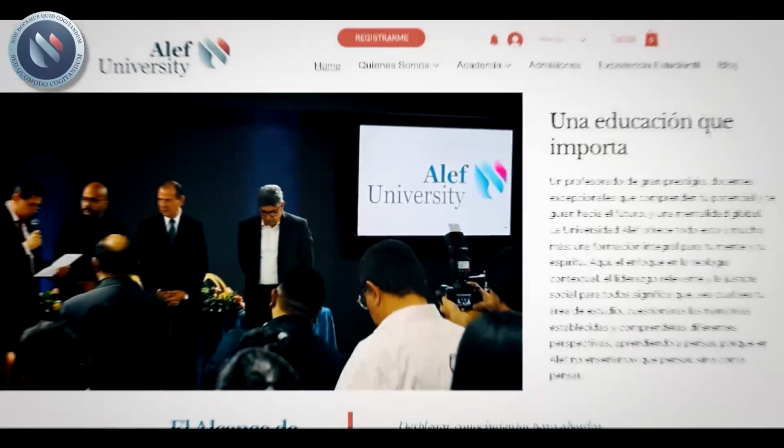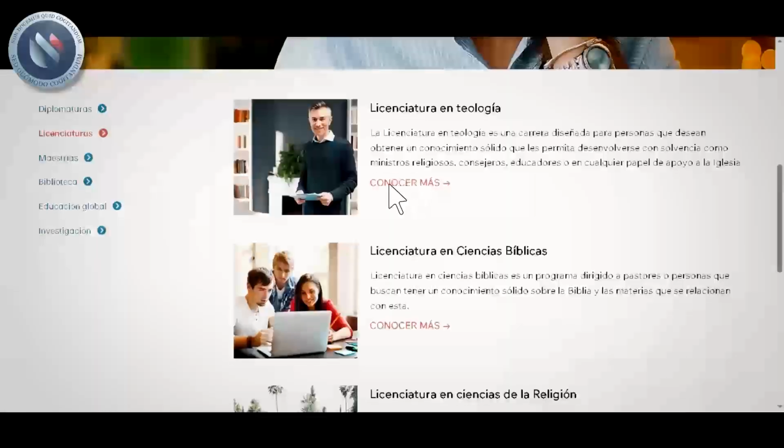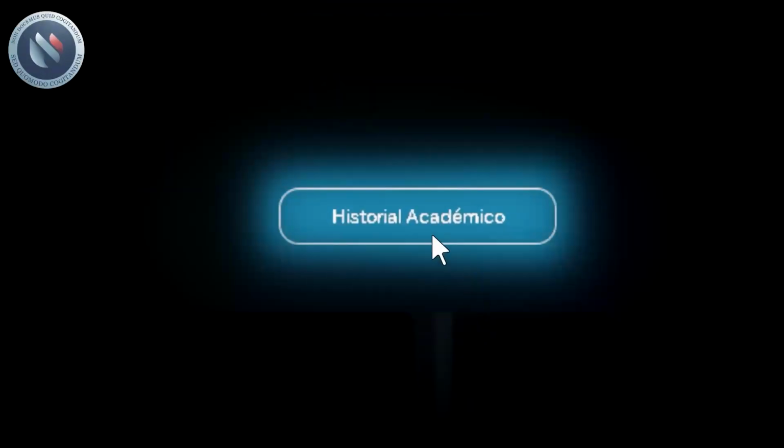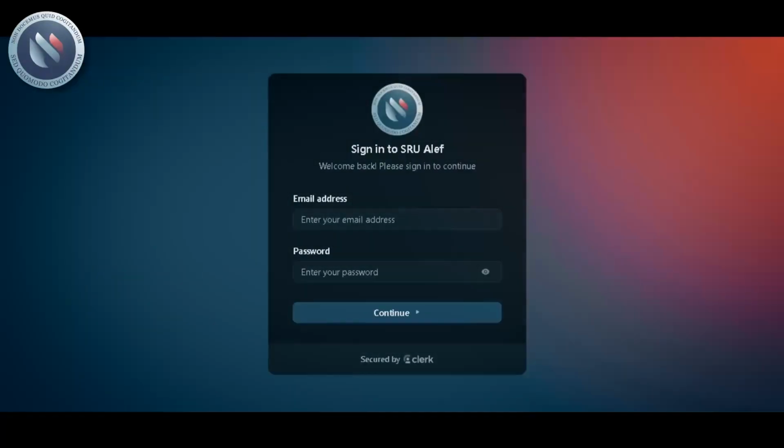The second method is by accessing the university website. Go to the Academies tab and select your corresponding bachelor's or master's degree. You will notice a button called Academic Record. Click on it and it will take you to the SRU.